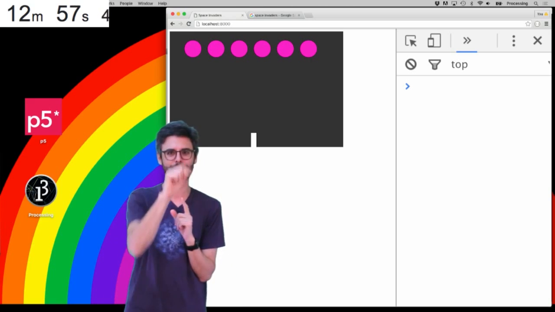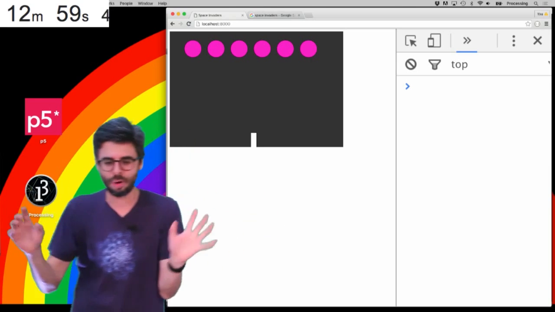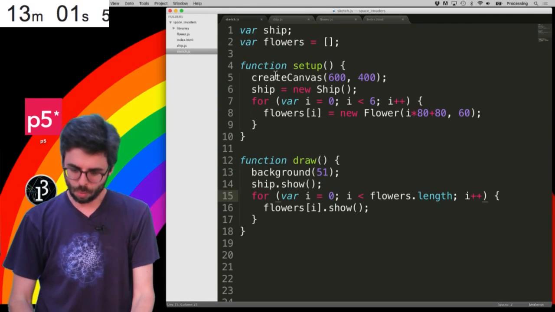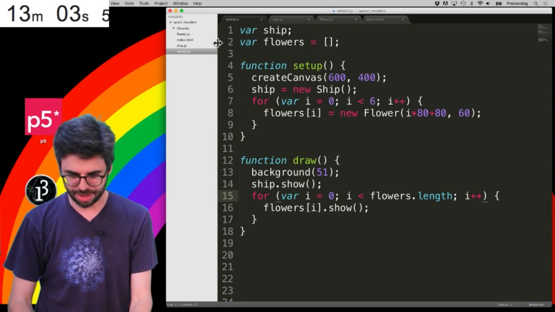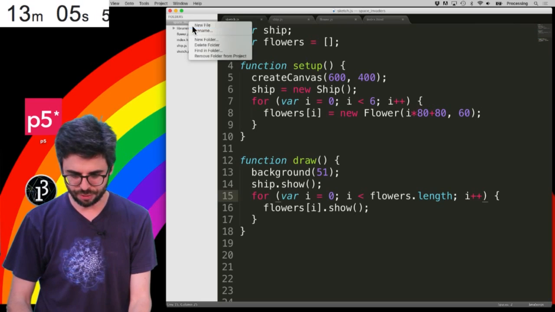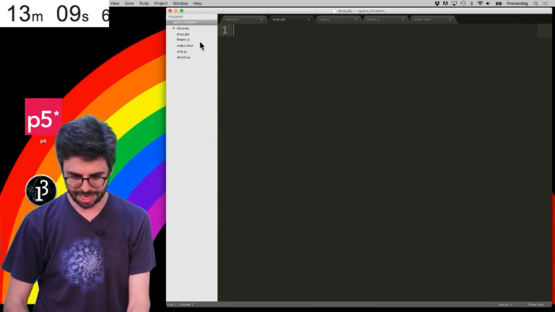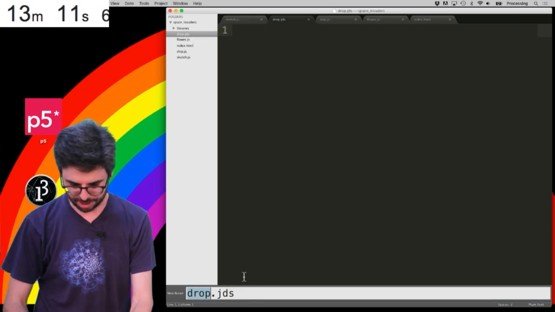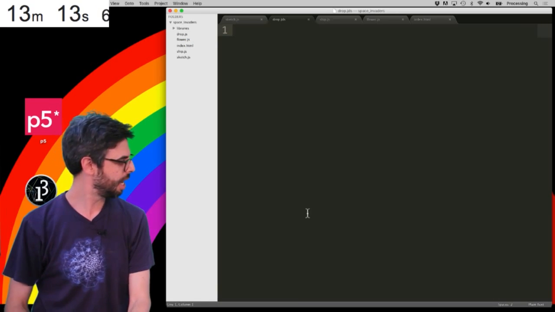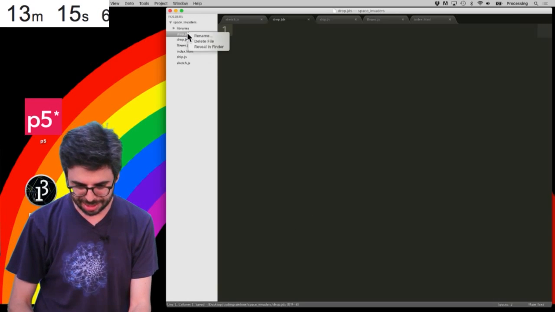Water droplets. So first let's just make the drop. Once again, I'm basically doing the same thing. I'm going to make a new file, and I'm going to call it drop.js. Whoops, I have to rename that. Sorry, everybody. Drop.js. And I've got to delete this.